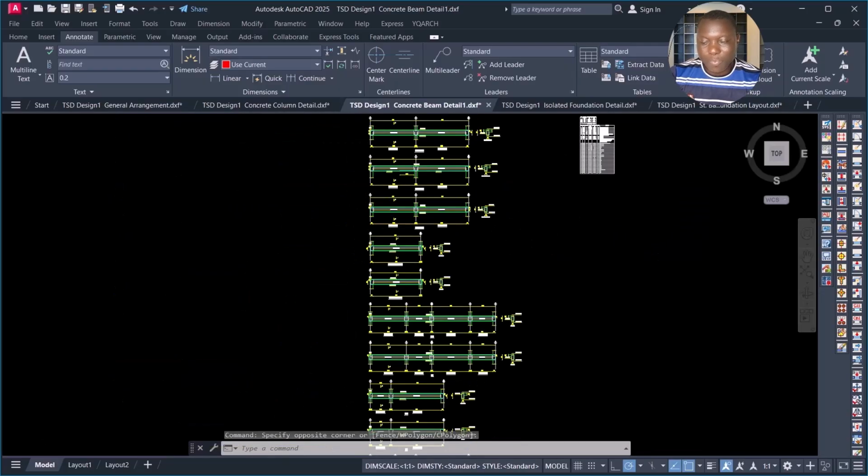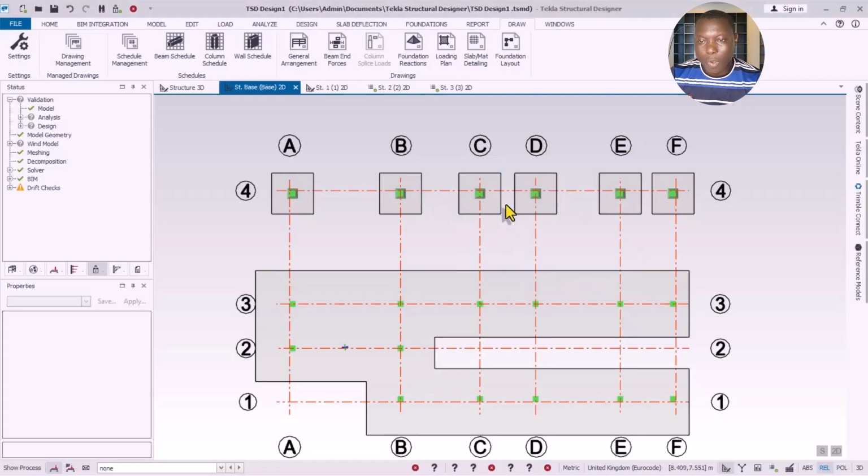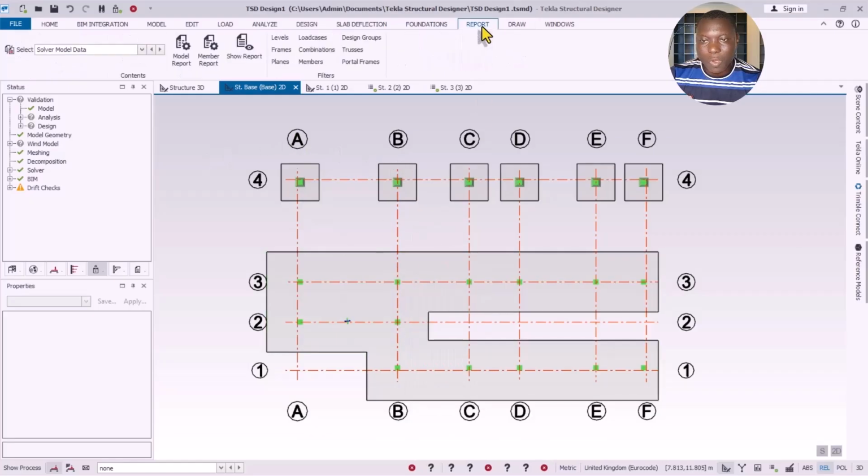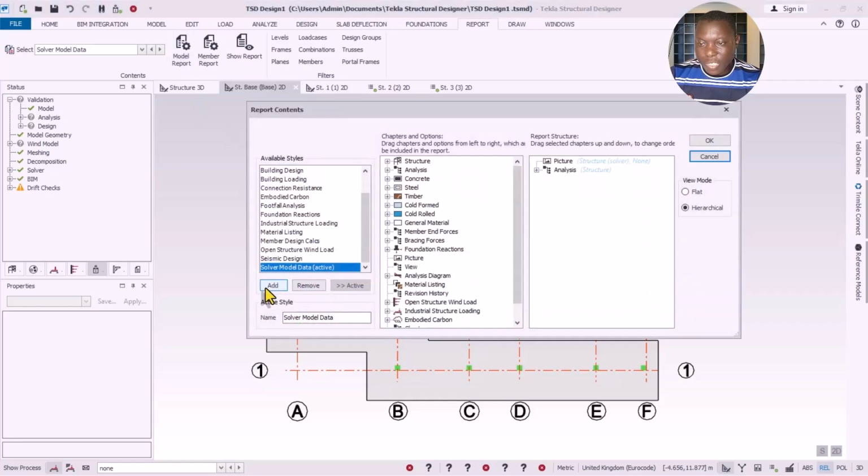All right, we proceed. We want to produce the report. Let's see how to produce the report for the structural element. For the report, you come to the report tab. Then you need to come to the model report. Here, you need to specify what you are going to do.